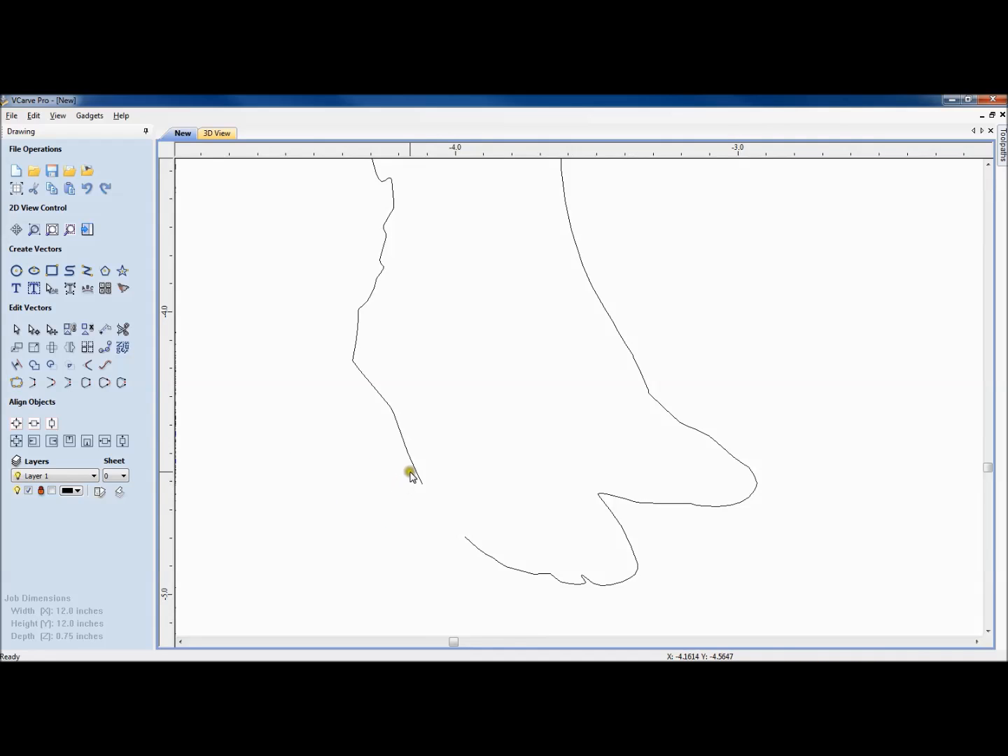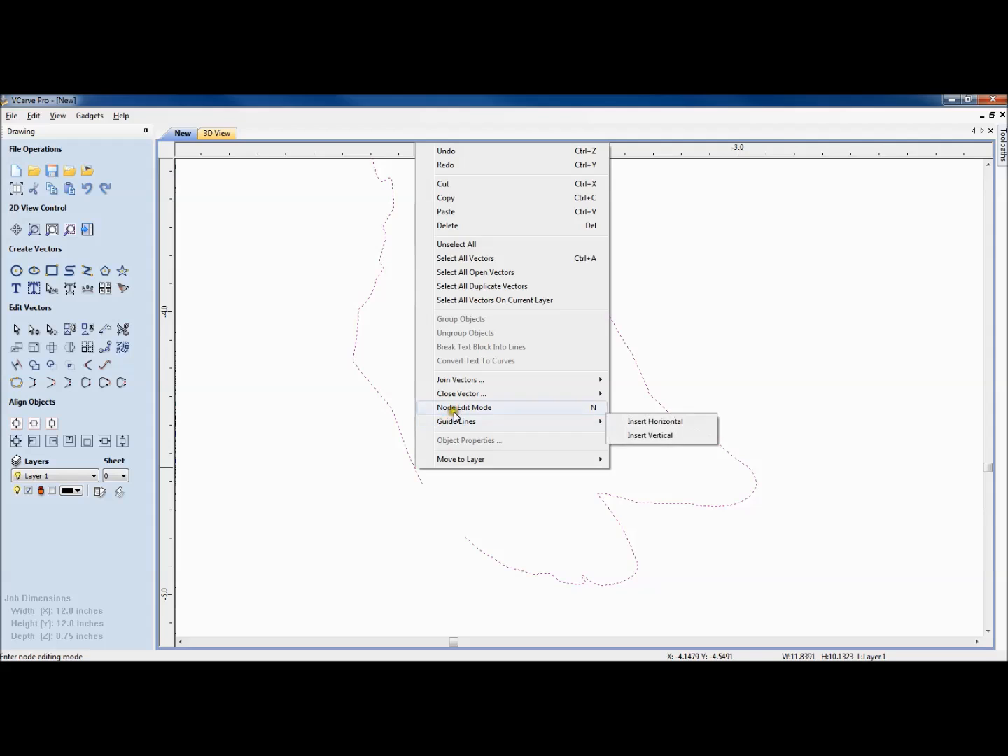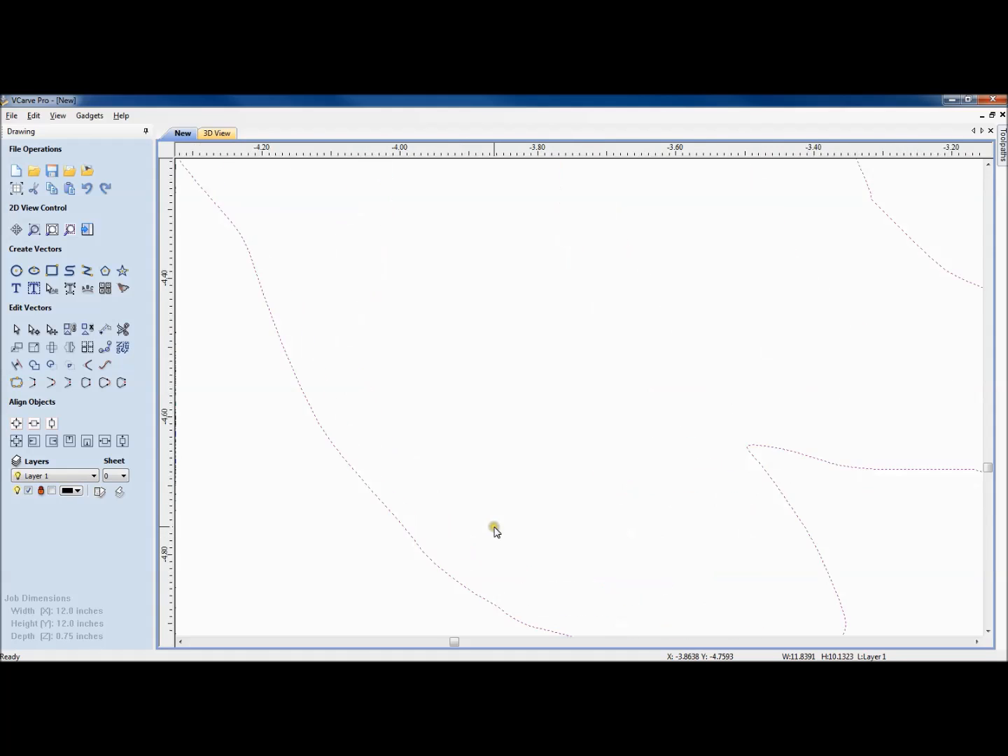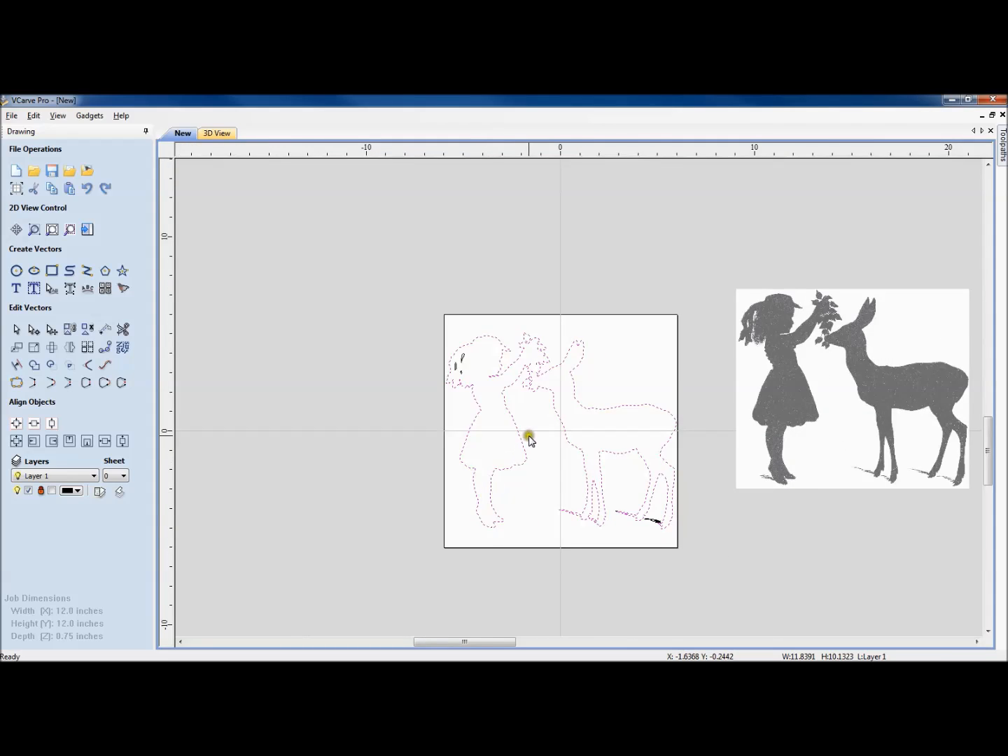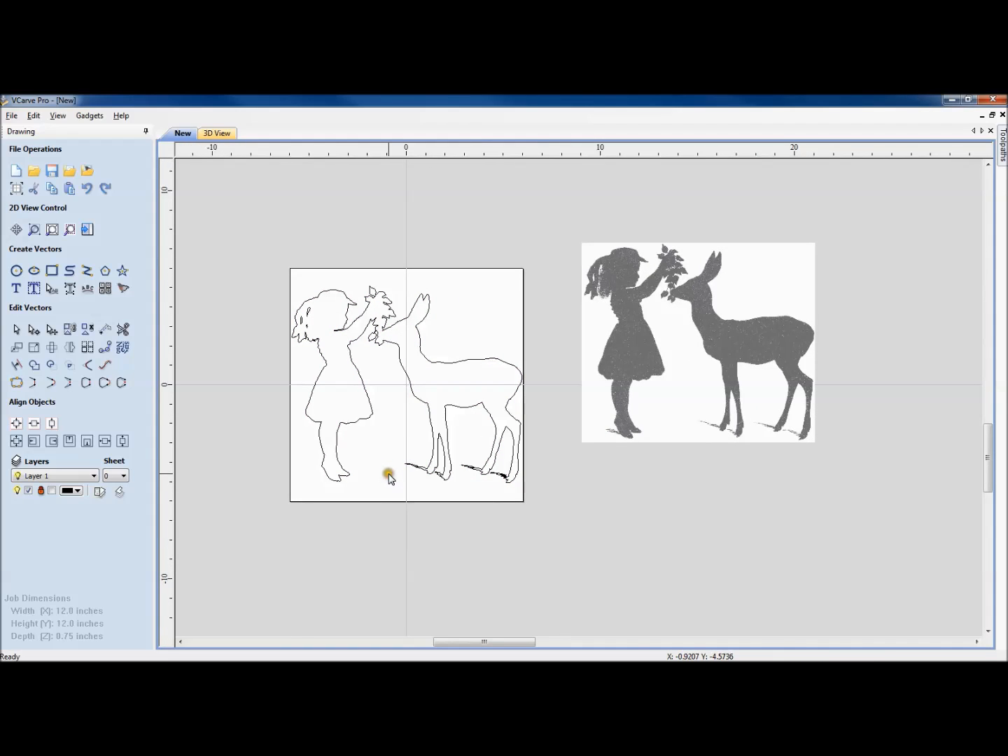Remember, at this point I can't join it, but I can close it. I can close it with a smooth curve. Now you can see that we're ready to go. I just did that for demonstration. If I were doing this, I probably would get rid of the ones on the deer feet as well.